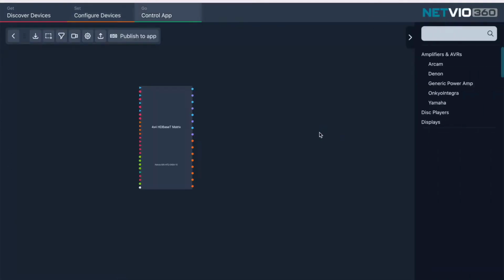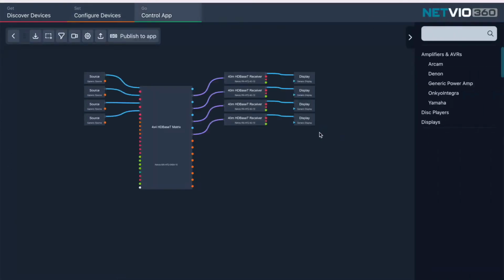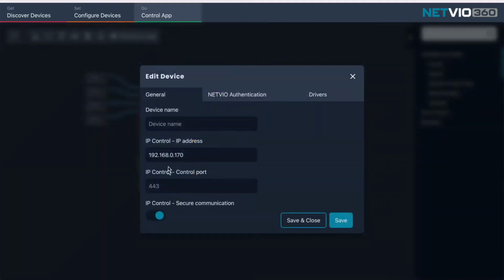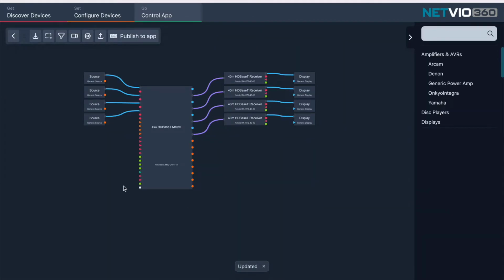creation page. Having a matrix online will enable the Netvio 360 application to auto-generate a project and automatically enter your matrix IP address. If you don't have a matrix present, at a later stage you'll simply need to hover over the matrix, press the pencil and add the IP address manually.